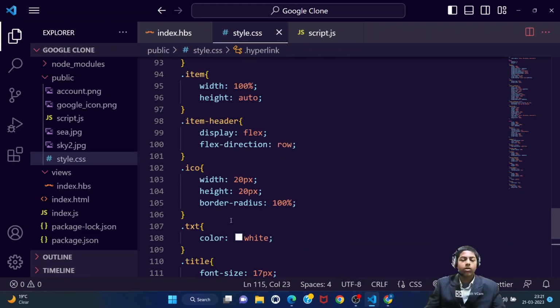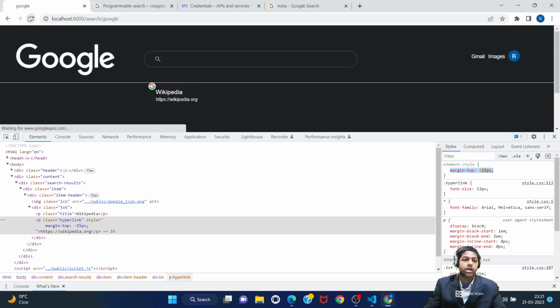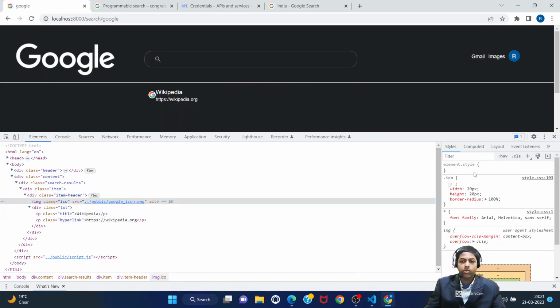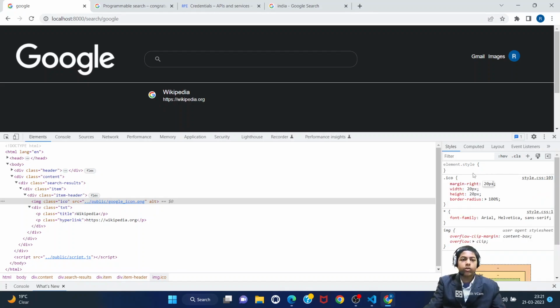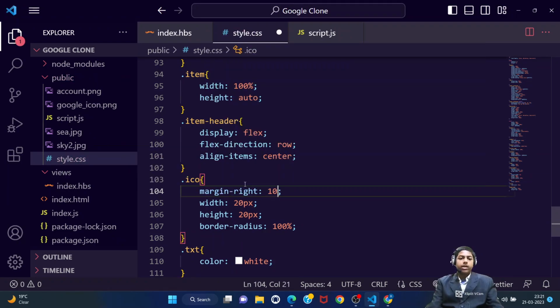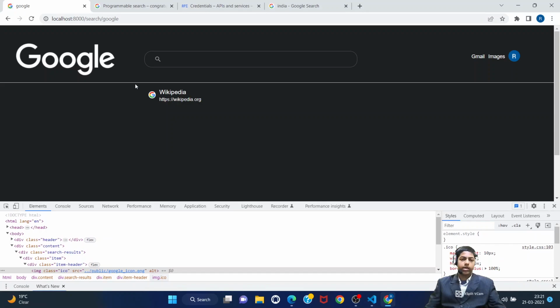Now if I save this, in the item header we are going to give align-items center. Let's save this, and it should work. Yeah, it is working now. But one thing is the ICO, so let's give it a margin right of 20 pixels. No, let's give it something like 10 pixels. Yeah, that's okay. So margin right 10 pixels in the ICO. Let's save this. Now if I go back, yeah, you can see we are getting our basic header.